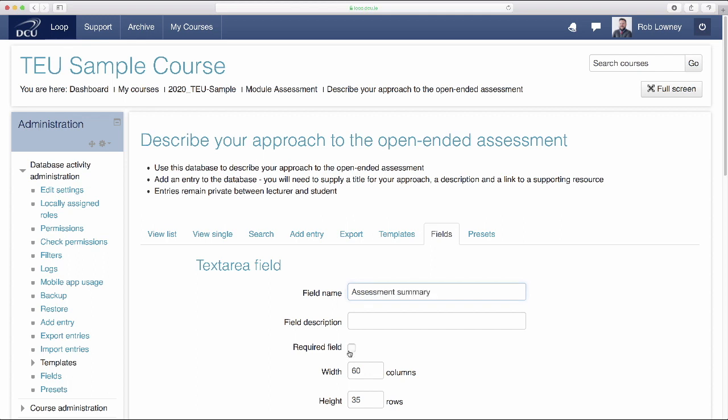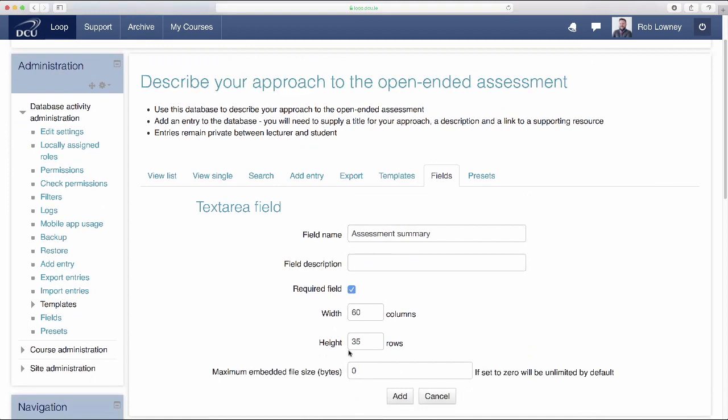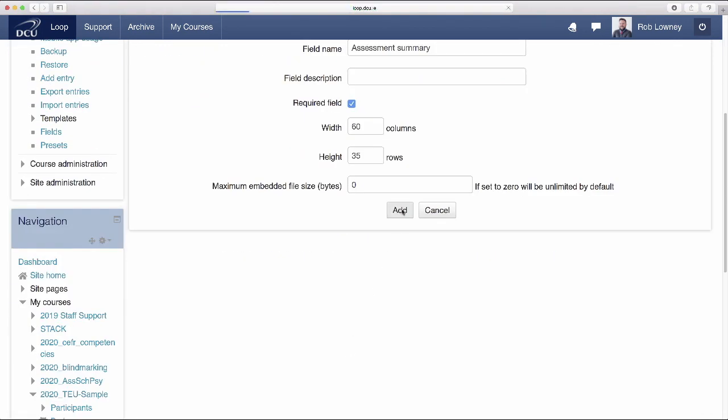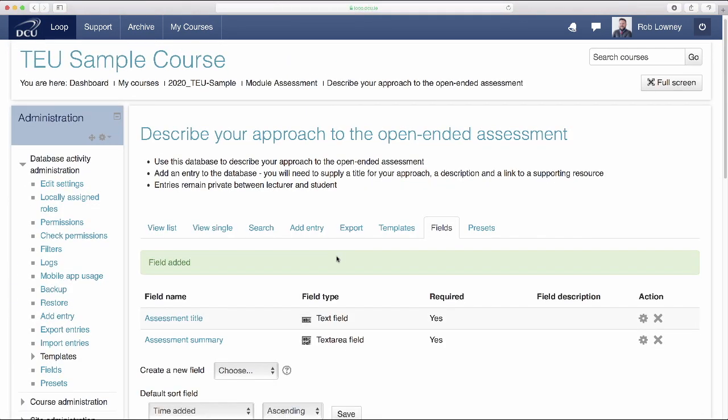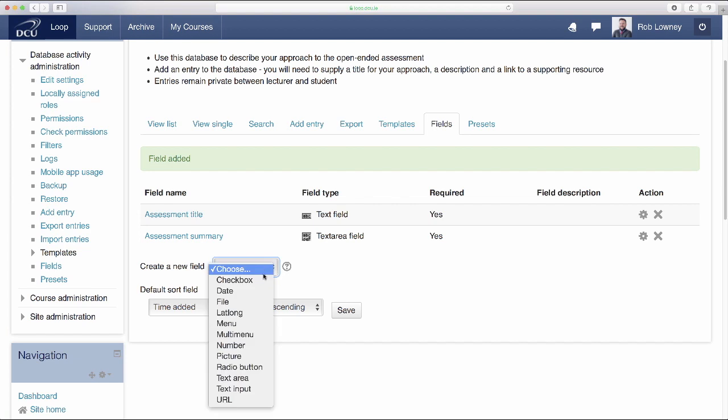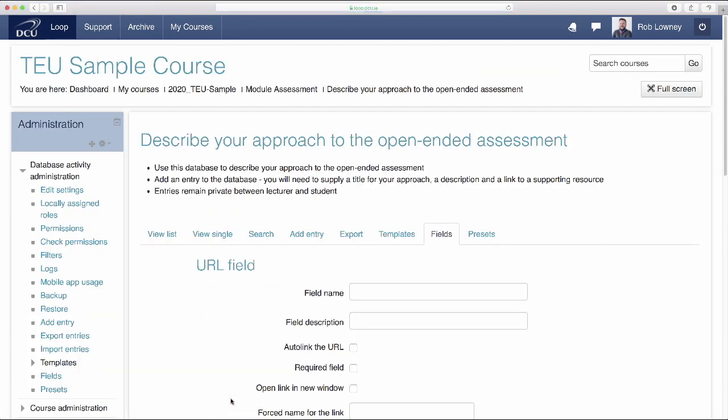Let's make it a required field as well. Click Add when finished. Let's create a third field, this time URL. Let's have students use this field to enter a hyperlink to a key journal article that supports their open-ended assessment. Give it a name in field name.